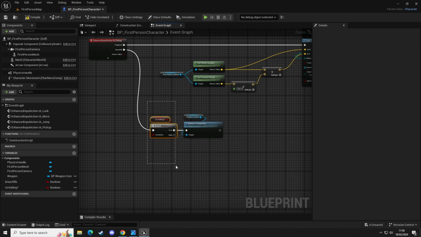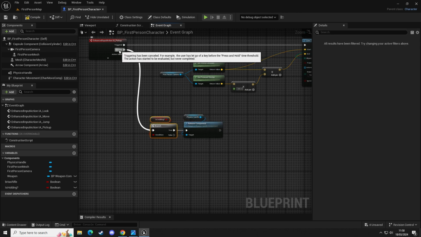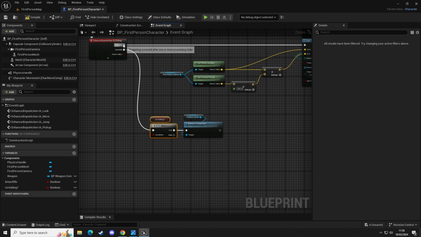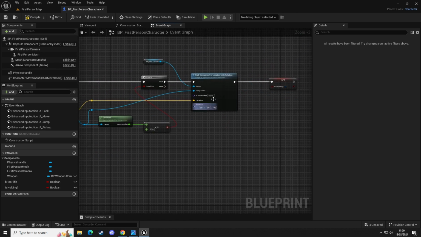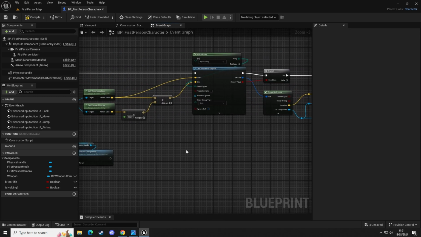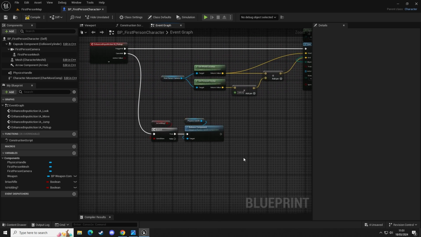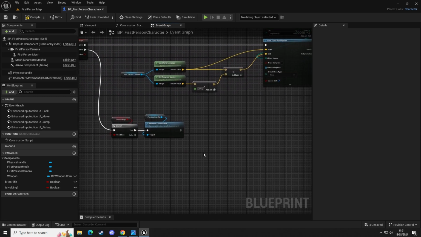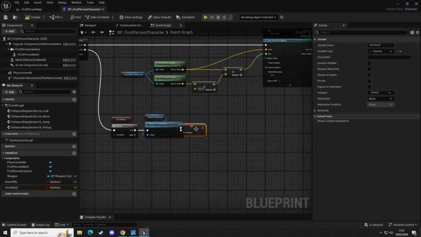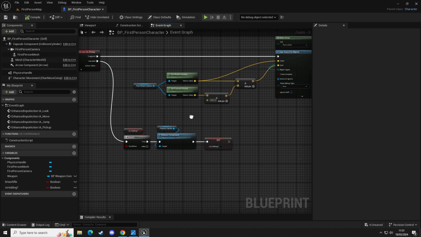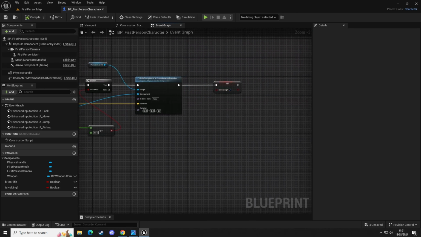So this is questioning if we let go of the key that we're currently holding the object with, and we are holding that object currently because the condition has been set here, then we need to tell the physics handle to let go. So what we're going to do now is call is holding to false. So we're going to leave it unchecked, and we're going to compile, and we need to test this.